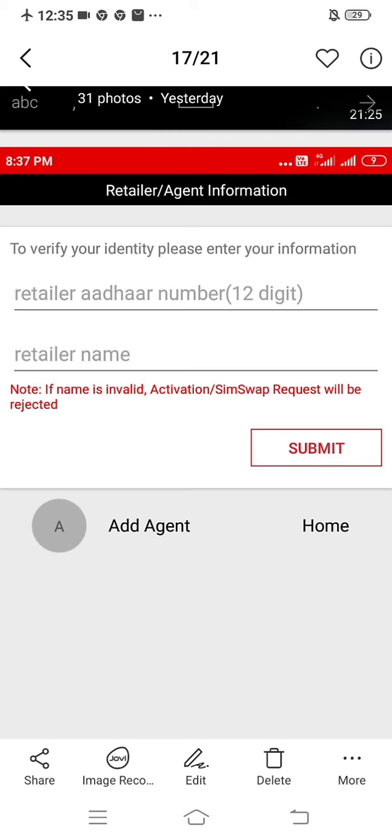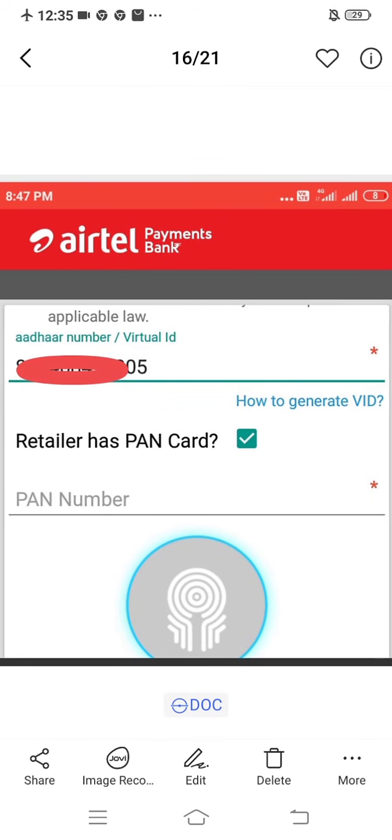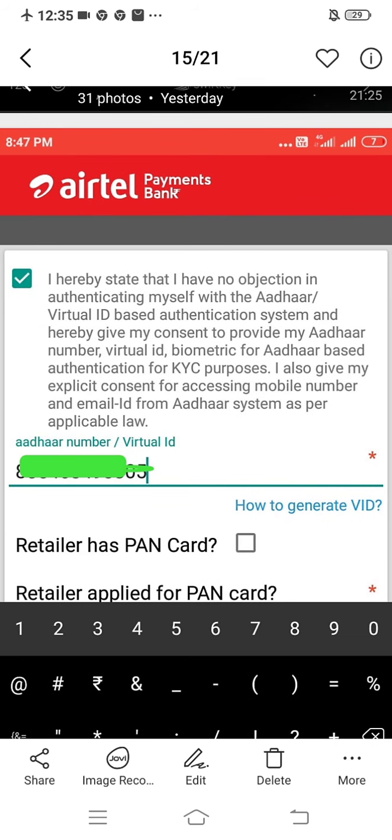You will be asked to feed the retailer Aadhaar number. Feed your Aadhaar number and your name, and then press the submit button. As soon as you press submit, you may be asked for a PAN number. If you have a PAN number, feed it. If you do not have a PAN number, uncheck the box. Then a finger impression biometric authentication is required. You press your finger, and you have to tick the box giving permission to use your Aadhaar card for KYC purpose.